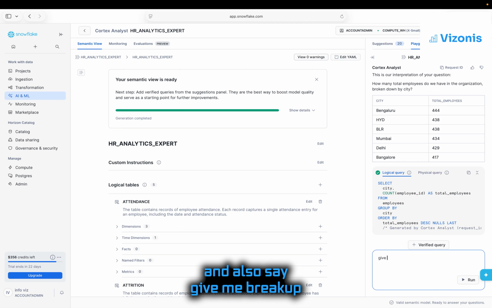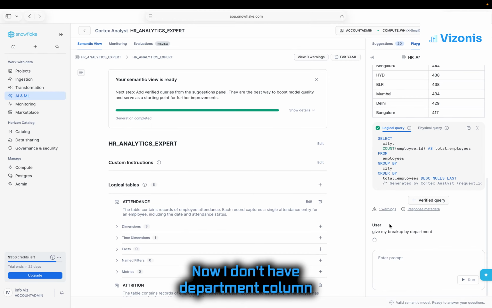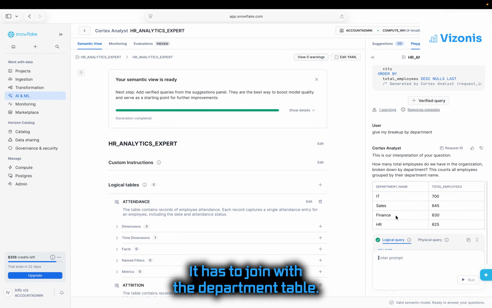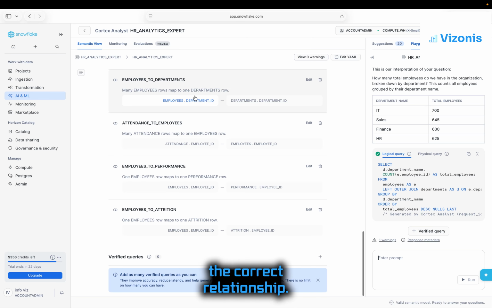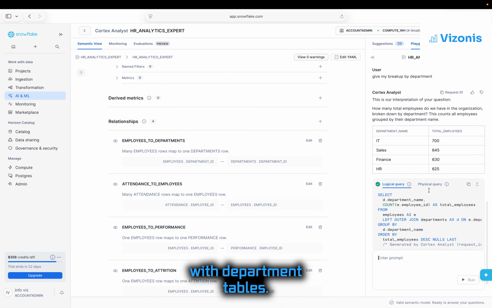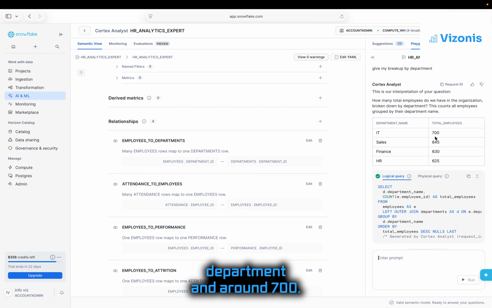I'll also say, give me breakup by department. Now, I don't have a department column in my employees table. It has to join with the department table. You can see the query, it has successfully joined with the departments table because you built the correct relationship. So Cortex Analyst now knows that it has to join with department tables. And you can see the maximum employees we have is under the IT department, around 700.